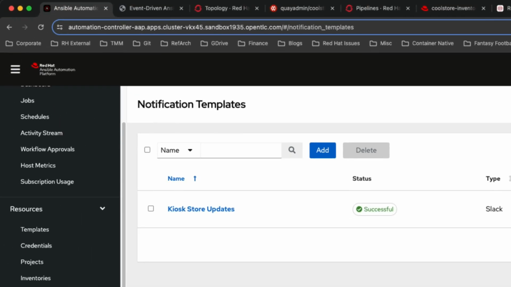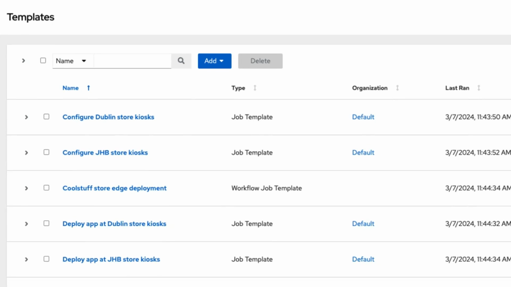And finally, before we kick off the deployment of our Cool Stuff store at the edge, we will take a look at our job templates. In here, we have a breakdown of different job templates that configure our edge devices and those that deploy the Cool Store application for Dublin and Johannesburg. We can determine the flow of this automation using a workflow job template called Cool Stuff Store Edge Deployment.